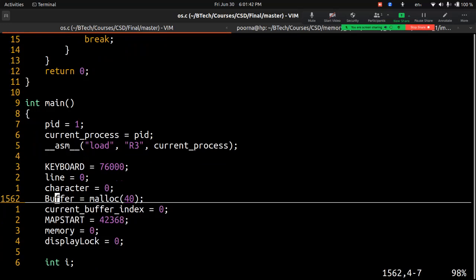So when you open a shell, you type something. You type a string and you press enter. If the string length is 20, where do you store that string? Where do you store the commands that are typed by the user? You have to store them in a separate variable.